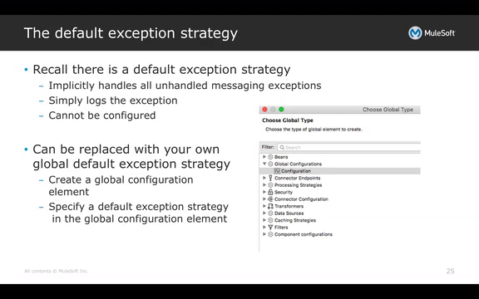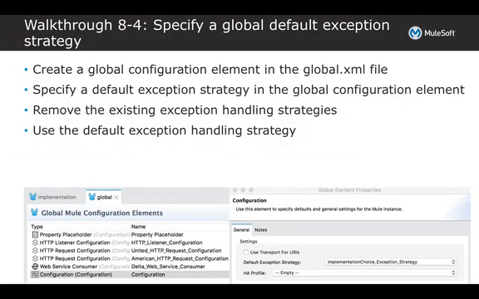We can do this by creating our global configuration element. And then in that global configuration element, this is like an app level config, we can specify what the default error handling for the entire app should be rather than the default. And that's what we'll do now.